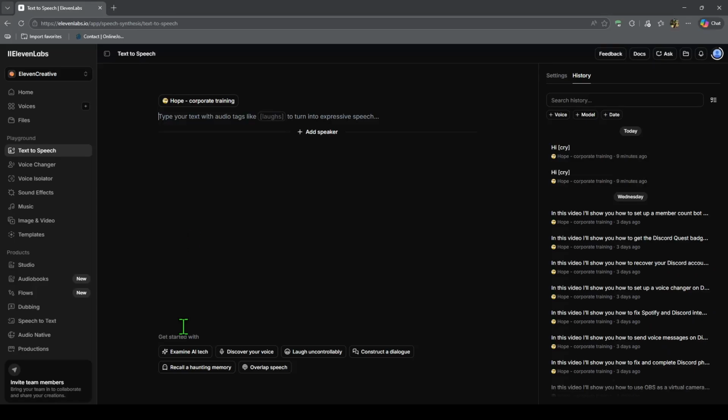In this video, I'll show you how to get an ElevenLabs API key, where to create it, and the right way to use it securely once you have it. First, sign in to your ElevenLabs account.